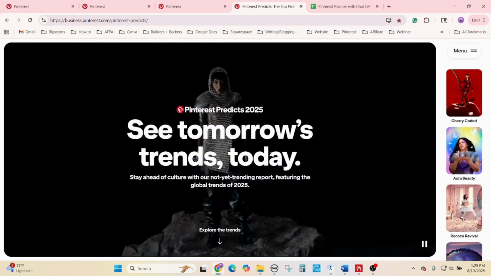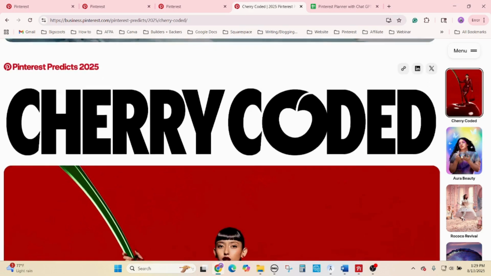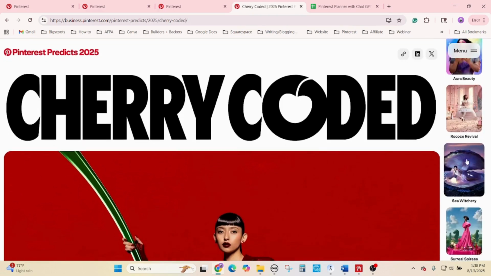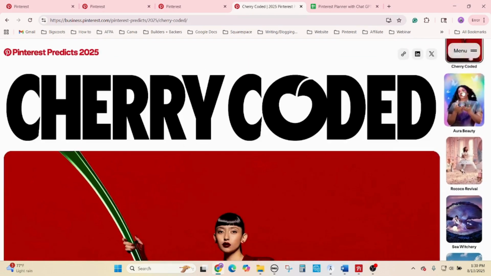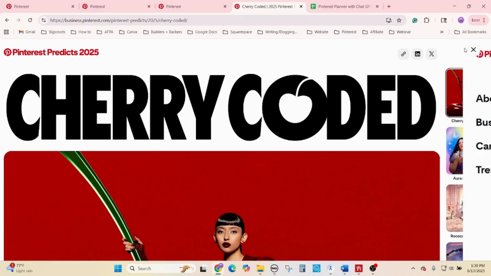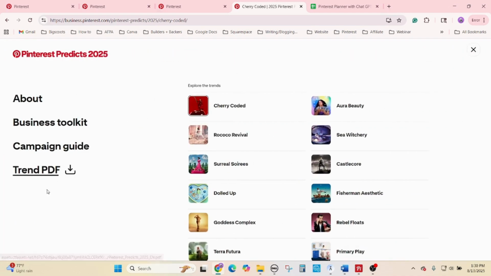And here they have all of the different topics here at the side and through here, but I like to just look at, I go to the menu up here, and then I just like to look at the PDF because it's concise without all of those pictures that are a little bit distracting.